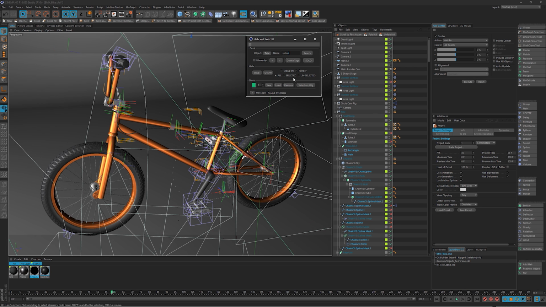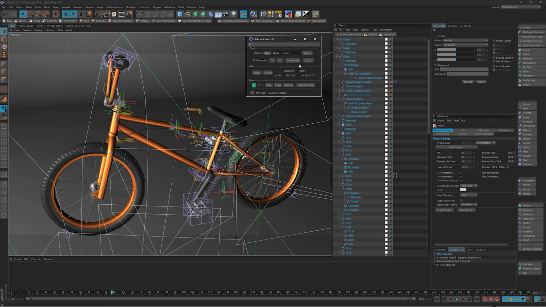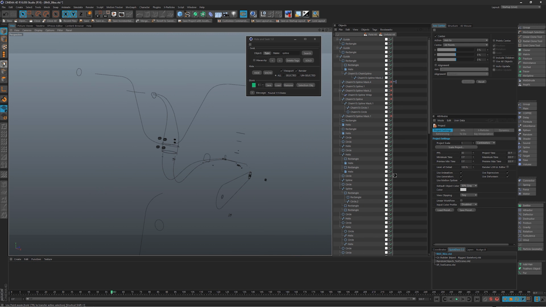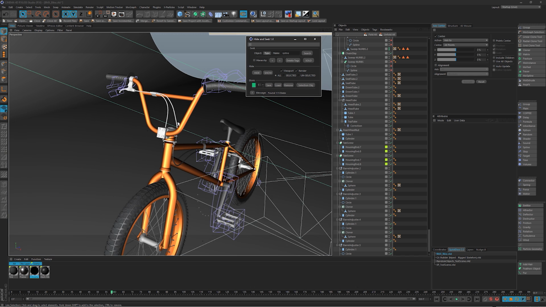So let's go ahead and solo those to get a better look at them. So these are all the splines in our scene, and we can go ahead and work with those very easily and quickly by soloing. And we could manipulate those as we want, and then just hit solo again to unsolo.